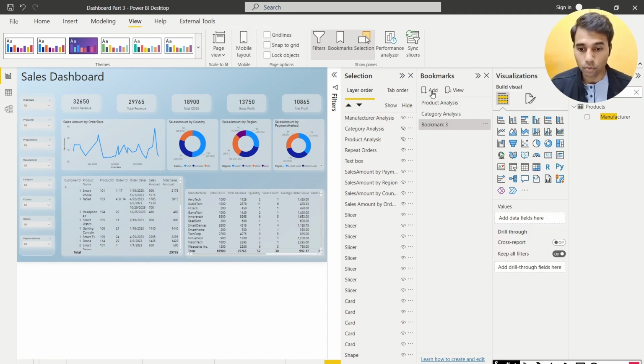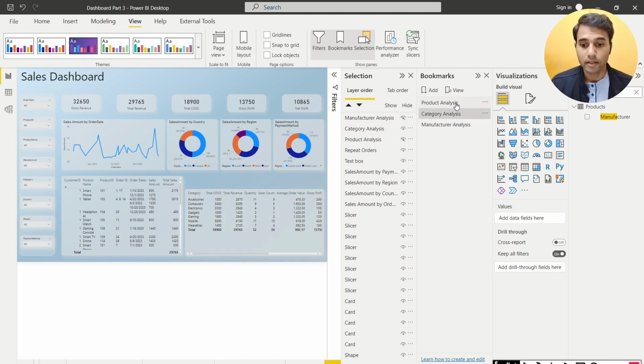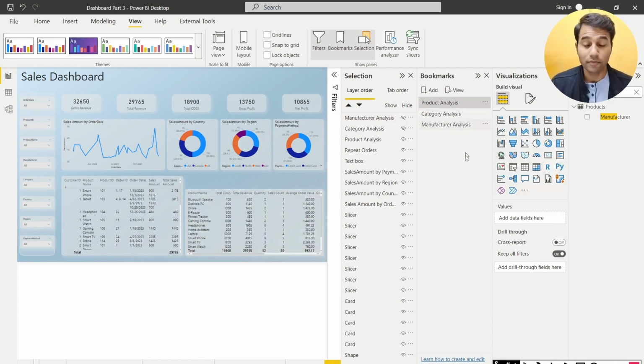Now I have to add another bookmark because now I'm saving this particular state of the dashboard, and I will again update this. But as soon as I update this and I click on category analysis, you see that I can see the manufacturer analysis table also existing. So I have to hide it again and update it. Similarly, in case of product analysis, I have to hide it again and update. And we have to repeat this for all our 6 bookmarks.